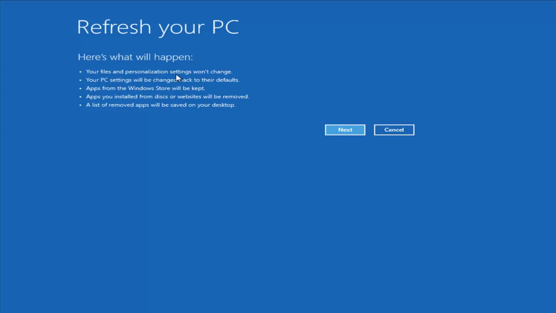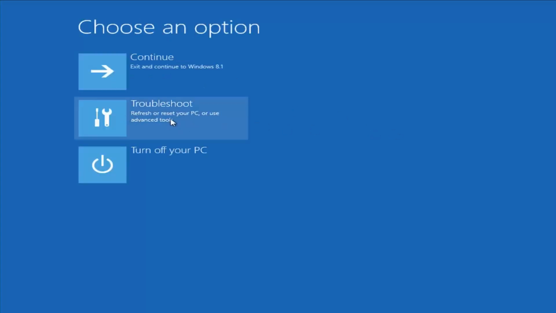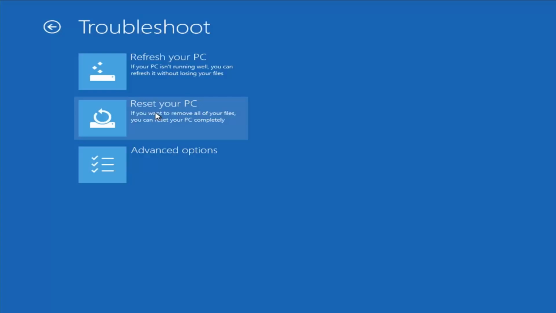Your files and personalization settings won't change. Your PC settings will change to their default settings. Apps from Windows Store will be kept. Apps you installed from disk or websites will be removed. So pretty much any programs you guys have installed will be removed even if you refresh your PC. And a list of the removed apps will be saved to your desktop. So I'm going to actually cancel out of that. I'm going to go back in the troubleshooting menu, which is where it takes us.